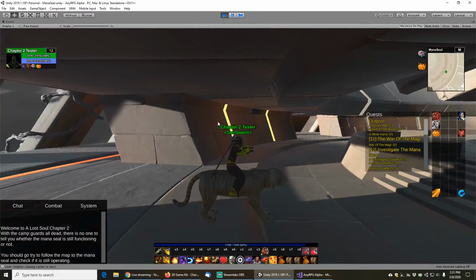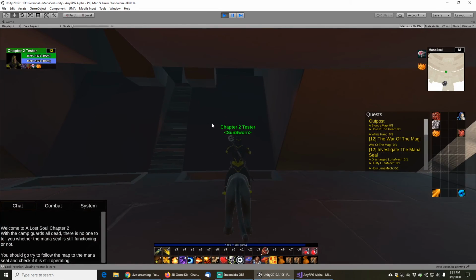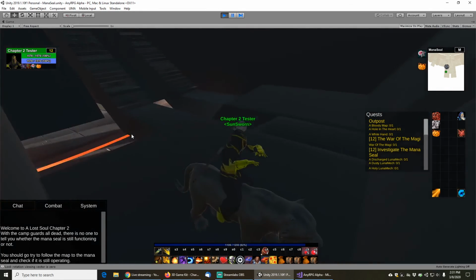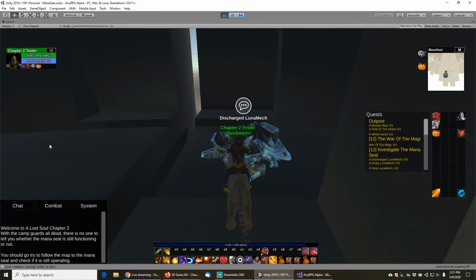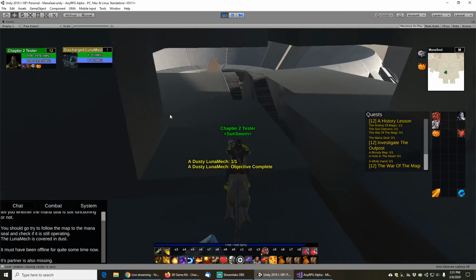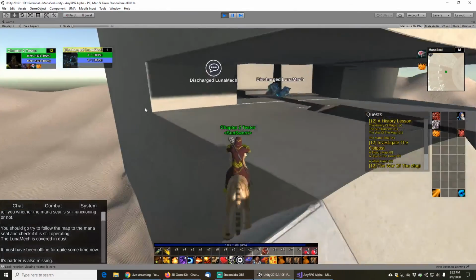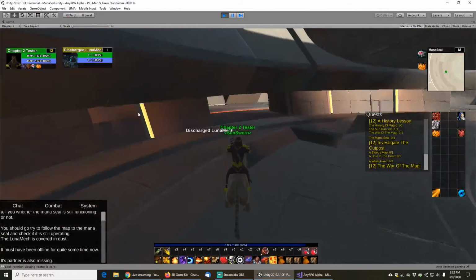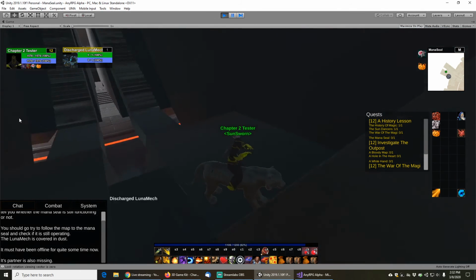Go up into the level here, and now we want to go up the stairs and find our Lunamechs, which have our quests. So we have a discharged Lunamech. The Lunamech is covered in dust. It must have been offline for quite some time now. Its partner is also missing. Continue investigating. Good. Now we'll go over here. Oops. Head back up these stairs here.